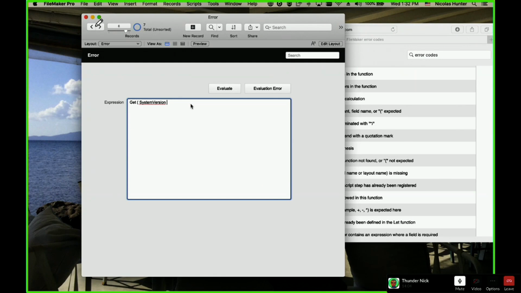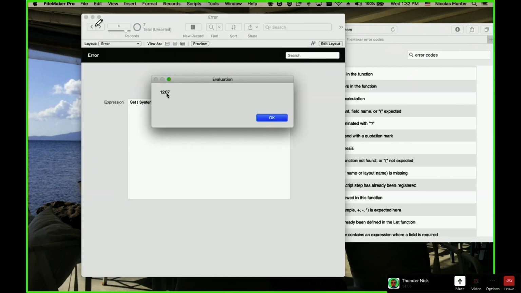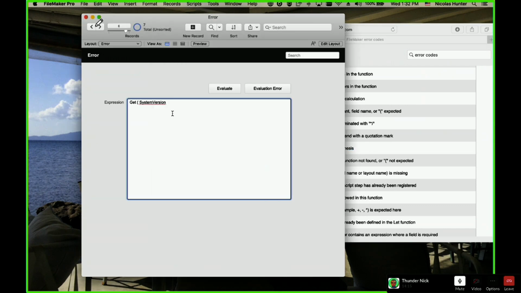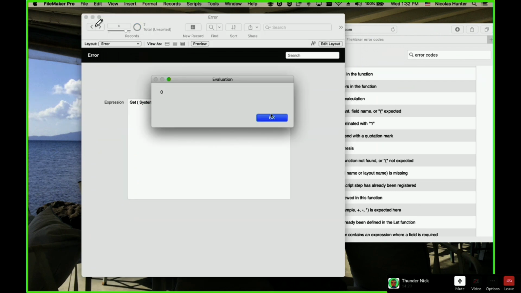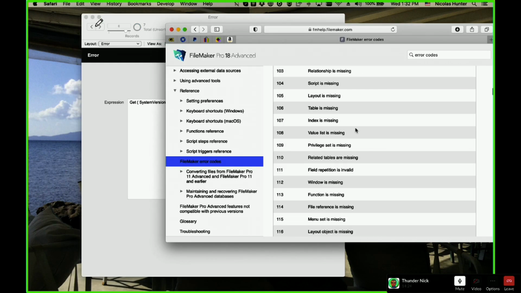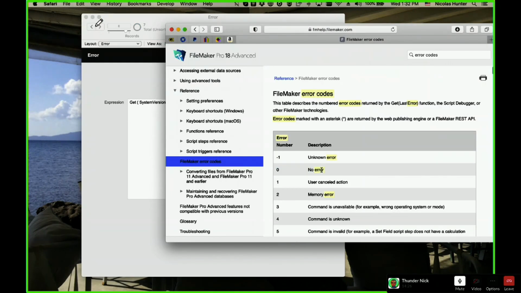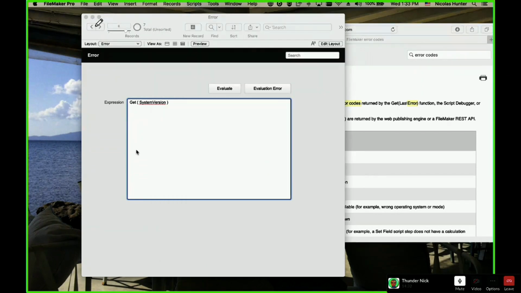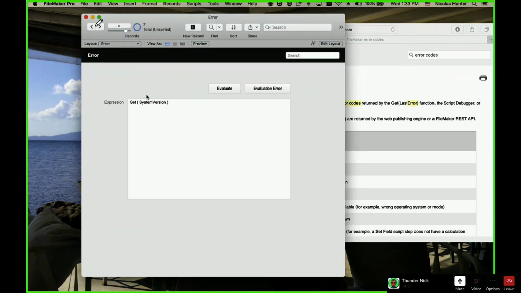If I do this, the error is 1207. You remember I told you that was a 1207? It's a 1207: unbalanced parenthesis. See, now it's correct, so I have no error. Zero is no error. That means everything is okay. Everything good. So now you know that you can have syntax errors in FileMaker.